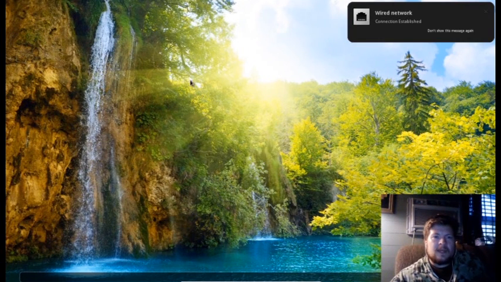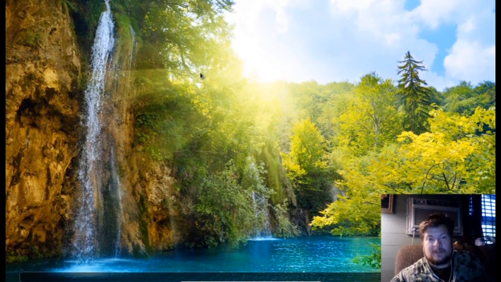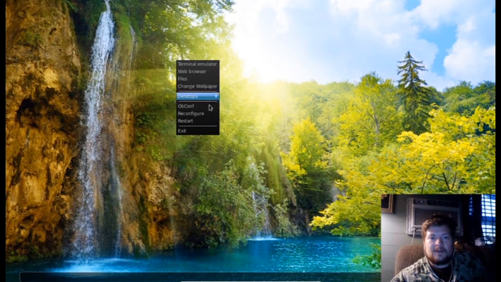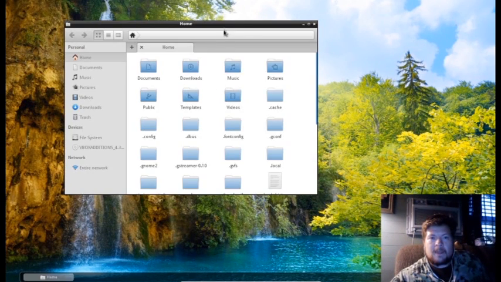Boom. And as you can see, this is already fully configured, but I'm going to show you how to get it configured this way. This is already configured because I already have an autostart.sh file. And let's go ahead and go to files. Now let me explain this to you.